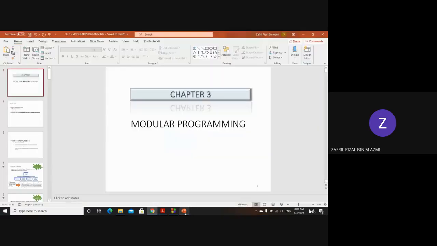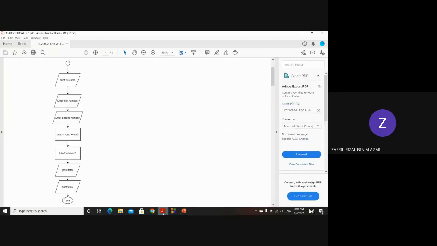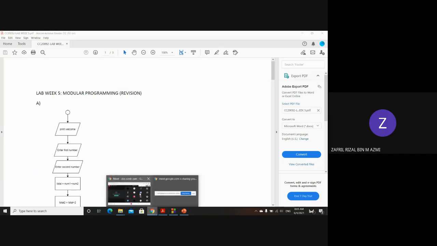Okay, so today we are going to discuss chapter 3, which is modular programming. This is not a new topic, that's why I asked you to do the lab exercise first. The lab exercise is about modular programming, or also what we call a function. Okay, so this is your friends' answers. This is the question.